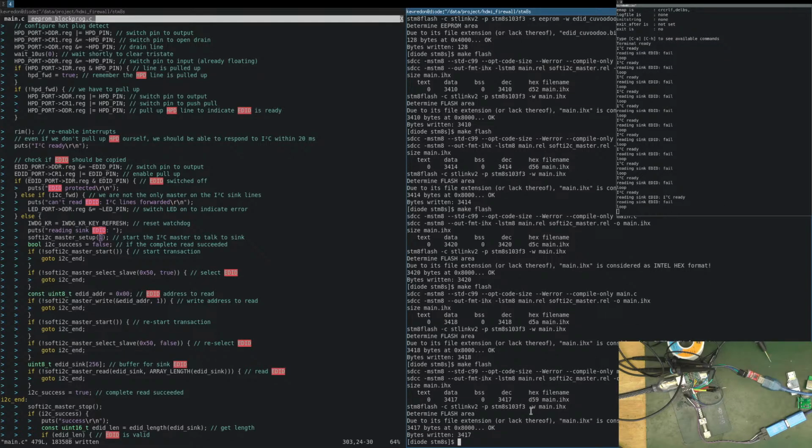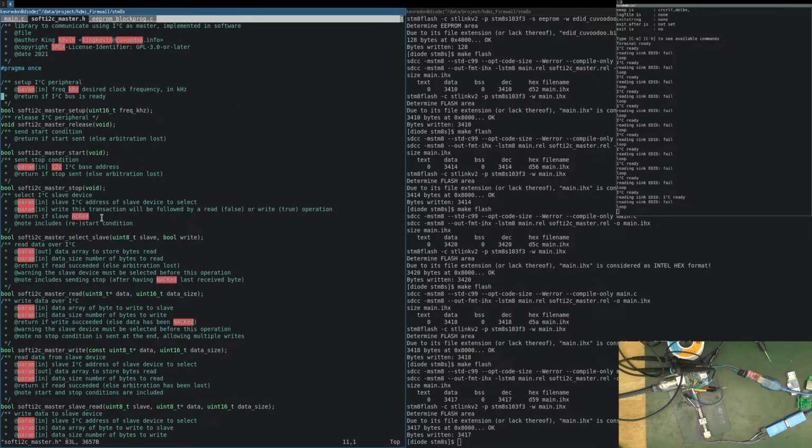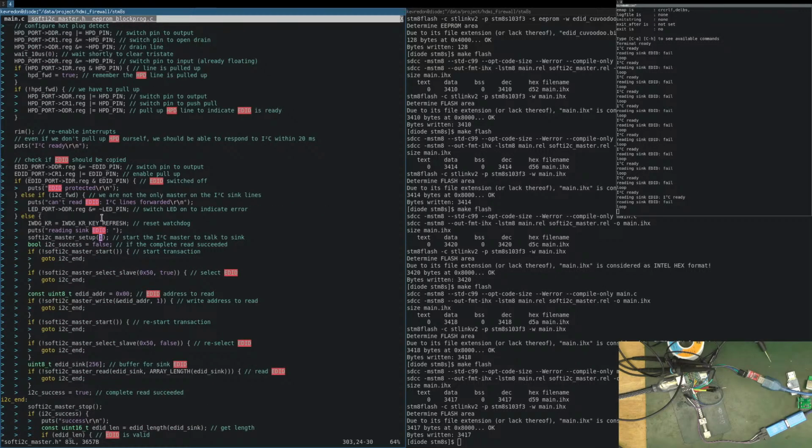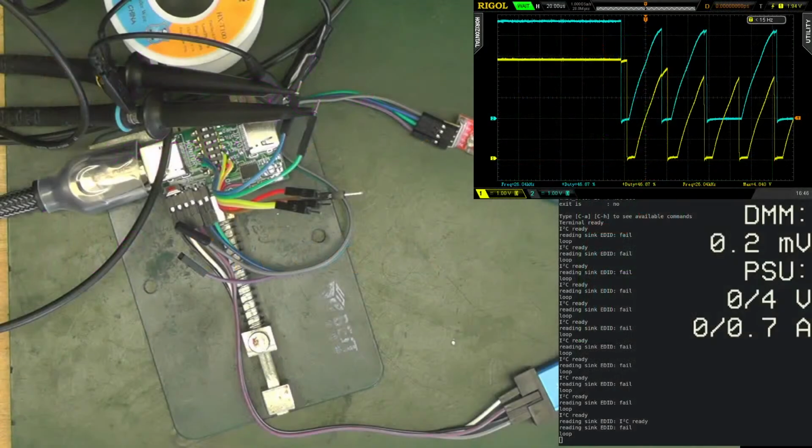Flashing. Okay. Even that is so slow. This is in kilohertz, right? How did I implement it? Tab edit. Soft I2C master.h. Frequency in kilohertz. Yeah, it is in kilohertz. Let's go back to the bench. So it is slow and this is still probably failing even if it's that slow.